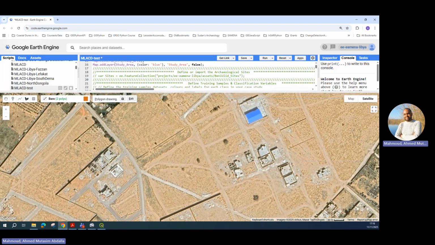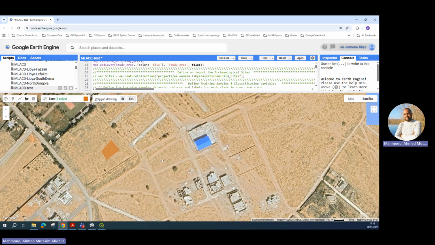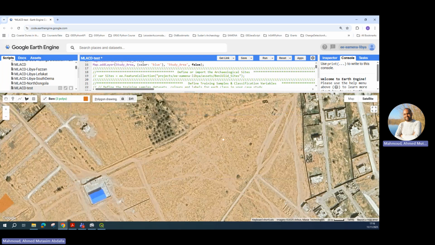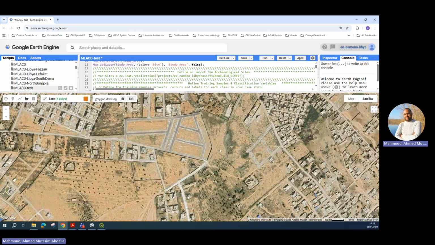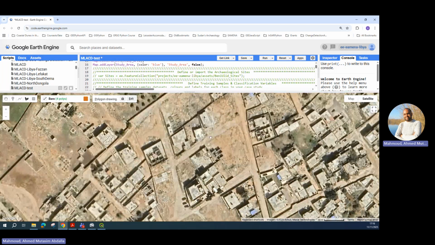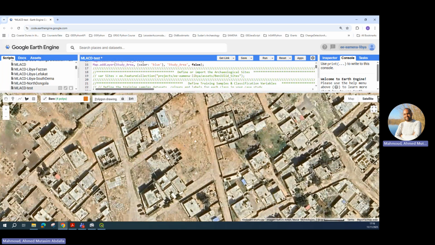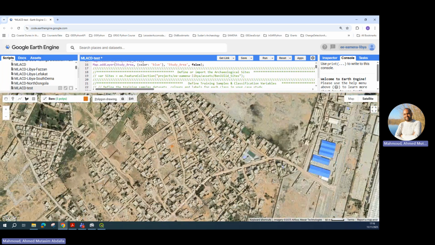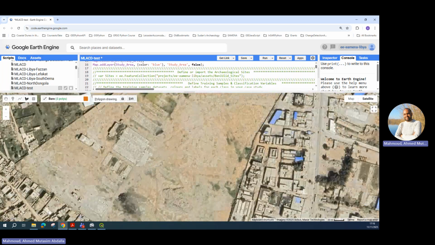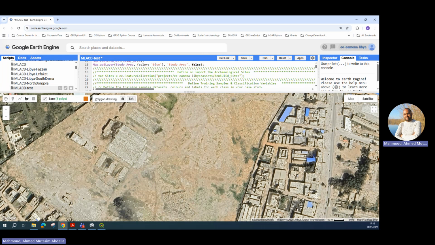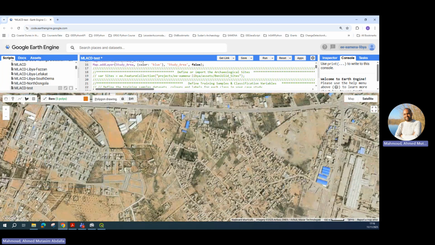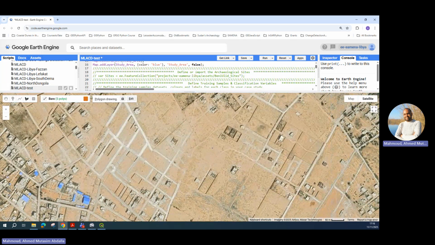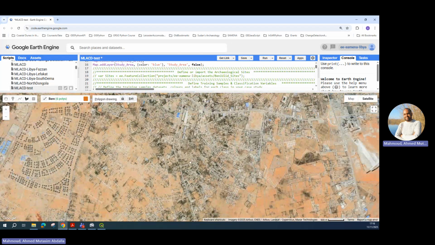So always try to avoid areas that will have overlap, for example, between vegetation and bare soil. Try to avoid areas that might be classified as urban as well. So, for example, these areas here might be classified as urban due to the similarity in spectral signature and so on. So I will continue collecting my training samples.